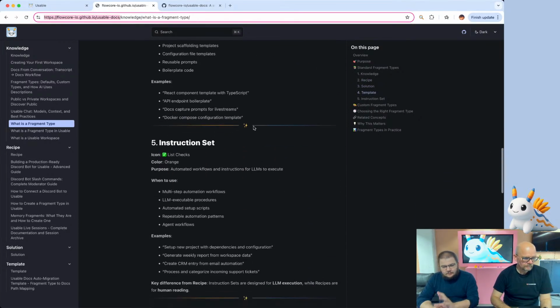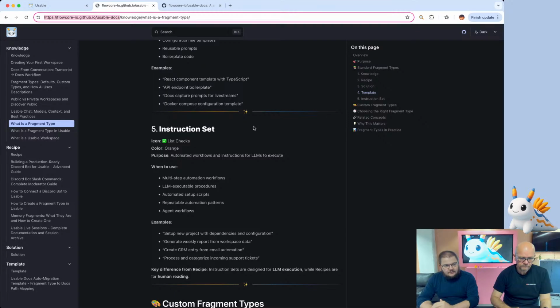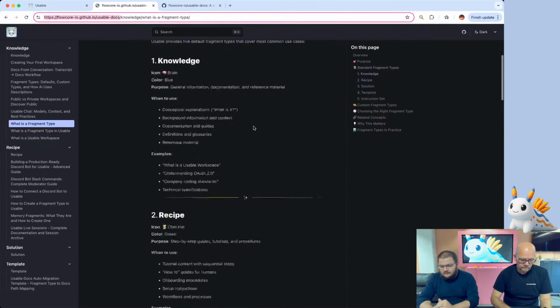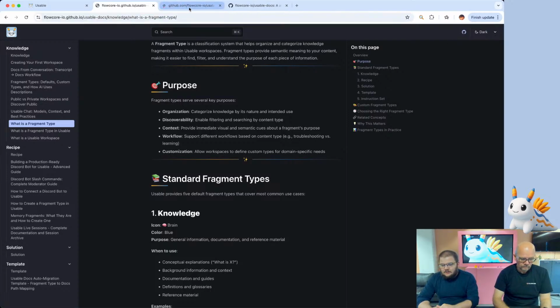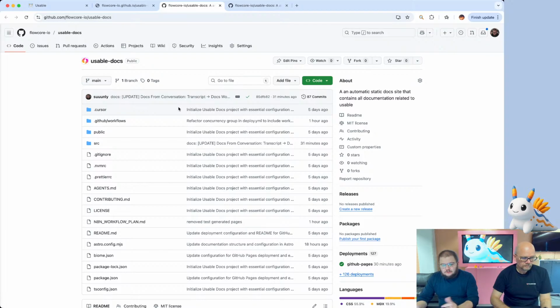And this entire documentation page is straight out of Usable. So before we dive really into that, I just want to point out that you can press this little GitHub icon inside the documentation page where you can see the usable docs repo, and it's public. So you can just go in and have a look at how we've done this.